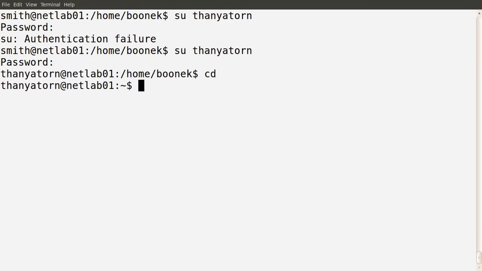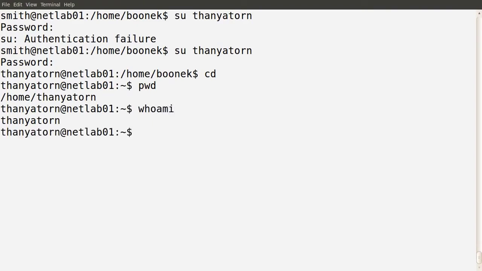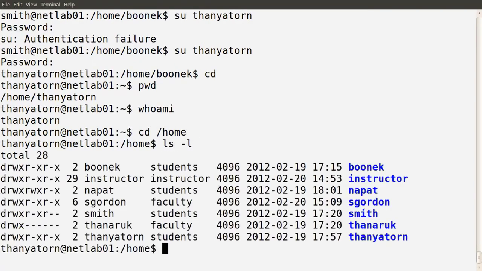CD. Its current directory is /home/Tanya Torn. Who am I? I'm now logged in as Miss Tanya Torn, so the user has changed. Let's see what she can access on the system. Let's go into the /home directory and again try to access another user's directory.